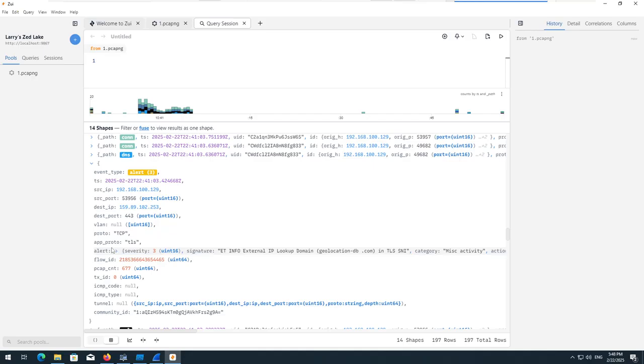ET INFO external IP lookup domain geolocationdb.com. So it looks like this may actually have an IP lookup tool. It may possibly run it through a checker that would narrow down your geolocation in, I'm going to say, X and Z coordinates, like this is Minecraft. Those cool little neat things, the bunch of numbers that narrow down your location.